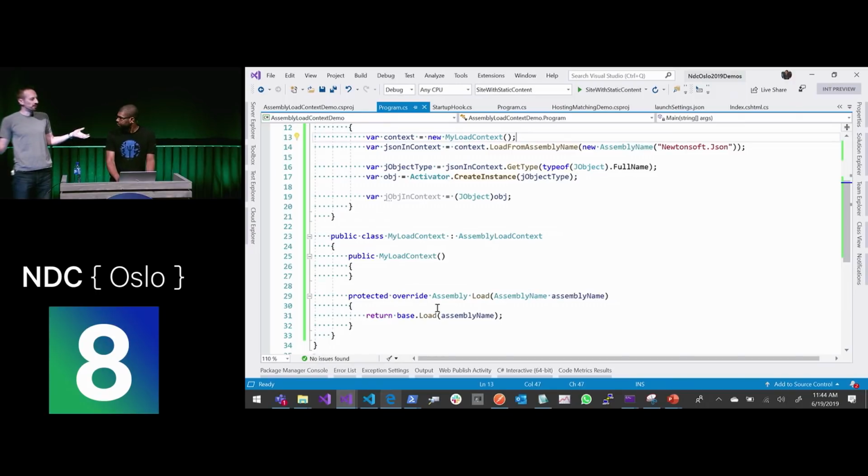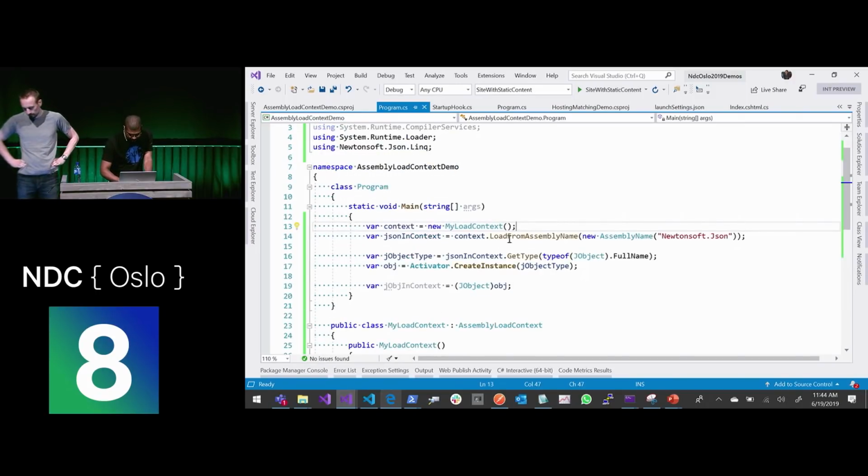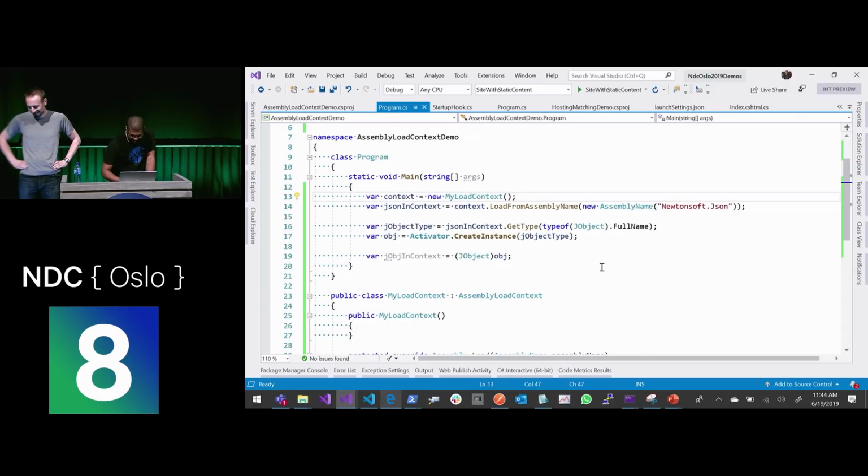So there's no change by default? Yeah. Okay. So if I run this application, it will create a load context, my load context, load JSON.NET into that context, and then it'll get a type from that context, JObject. Make it happen. I create a JObject, and then I cast it to the JObject.